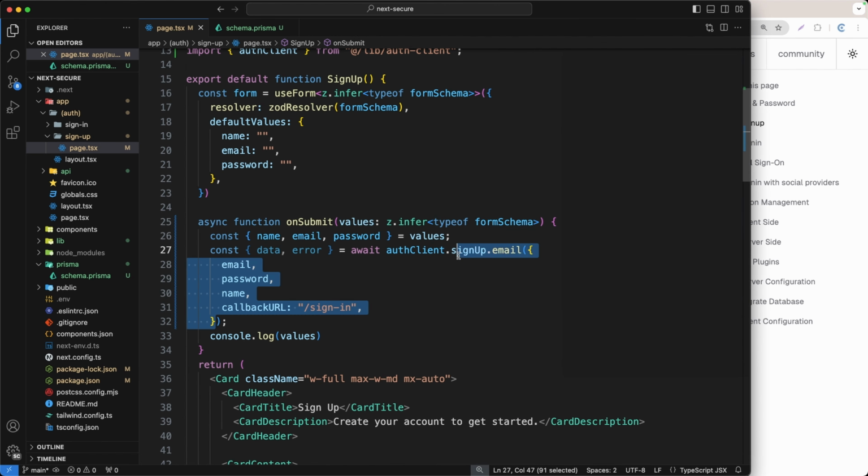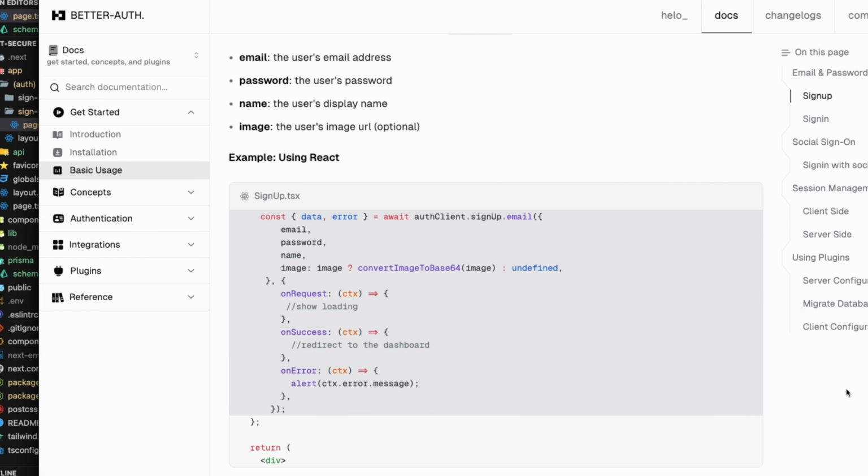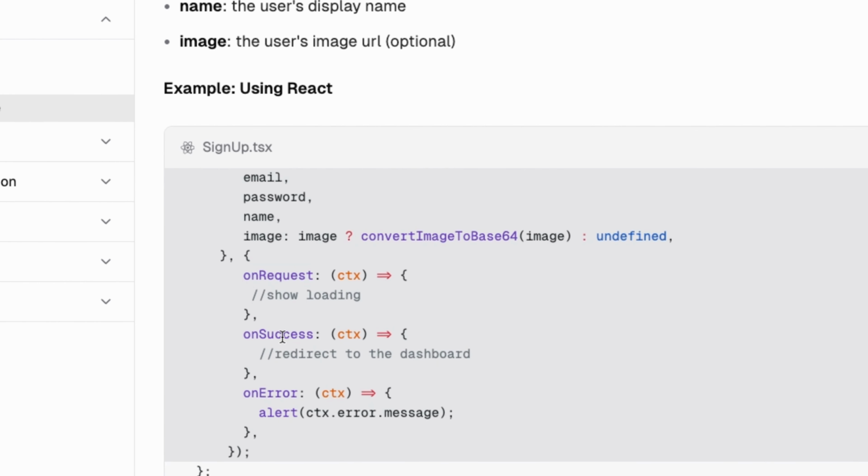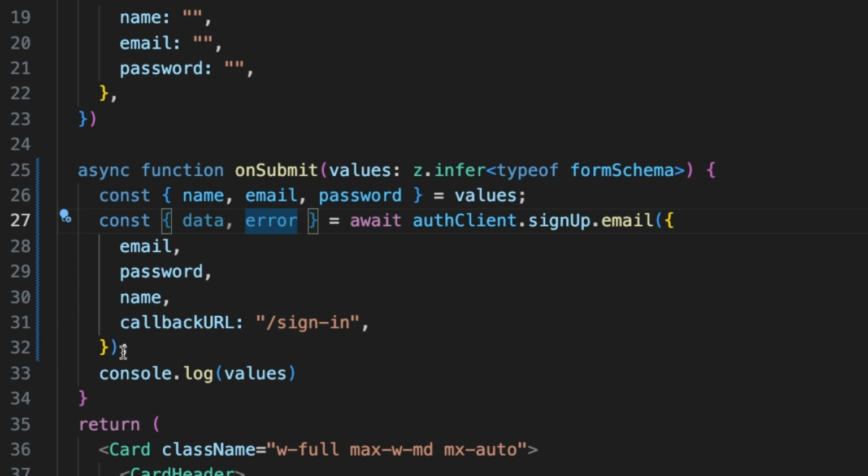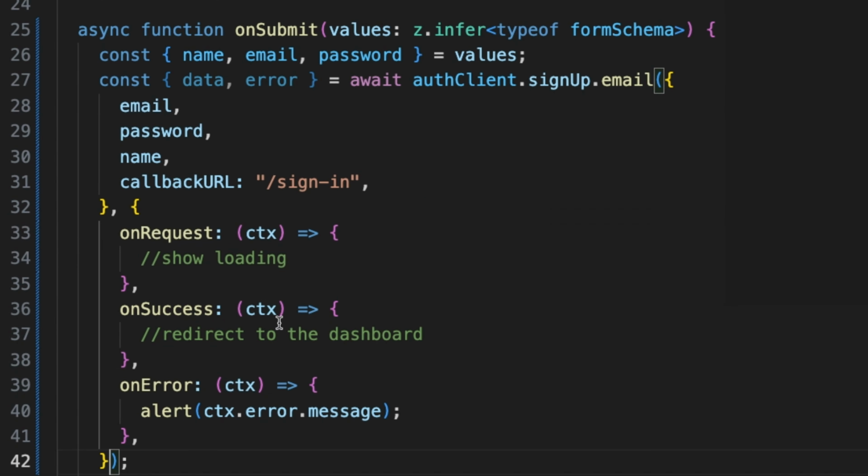After we send the form value, we can also get the on request, on success, and on error. Let me copy all of this, go back to the sign up and paste it right here. Basically, when the on request runs, we can set a loading in here. If the success runs, we can run anything in here. If an error happens, we can run anything in here.